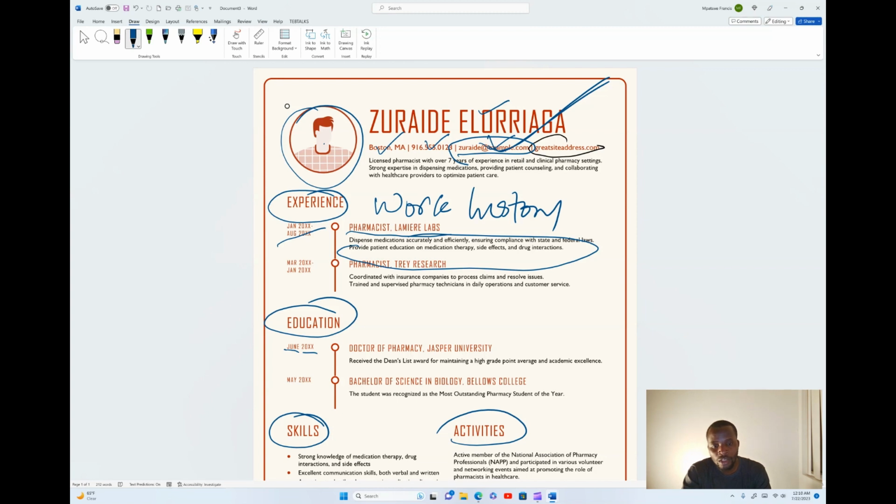Once everything is sent, you will be reviewed, and once they see that you fit, you will be hired or you will be given the thing that you're looking for. So this is how we can come up with a CV in Microsoft Word.